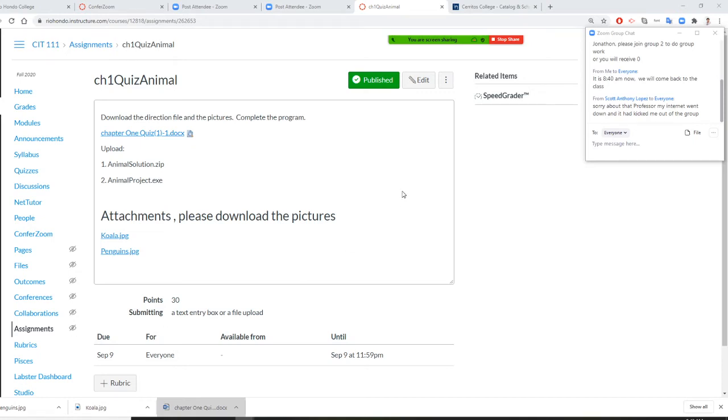Okay, Professor Liu is going to teach you how to do the chapter 1 quiz, animal. For this quiz, you must download a Word file, the chapter 1 quiz Word file. I also have two picture files: one is koala, one is penguin. After you download these two files, we are going to open them and follow the instructions.